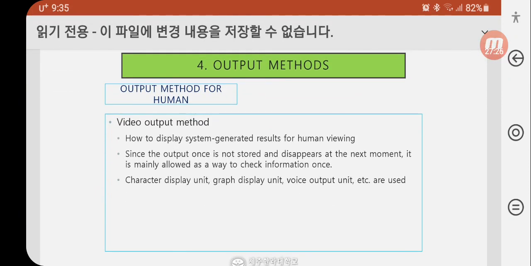Video output method is how to display system-generated result for human viewing. Since the output is not stored and disappears at the next moment, it is mainly used as a way to check information once.